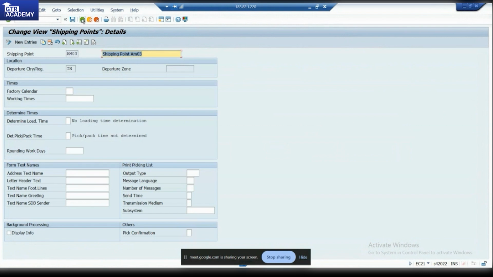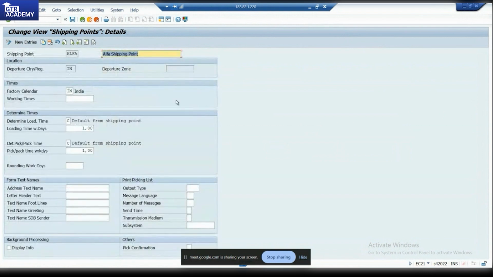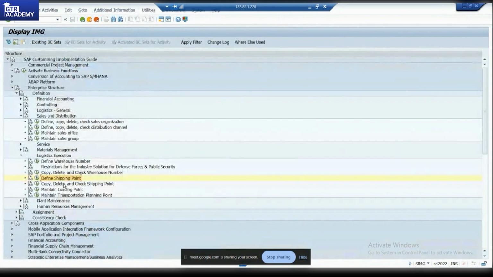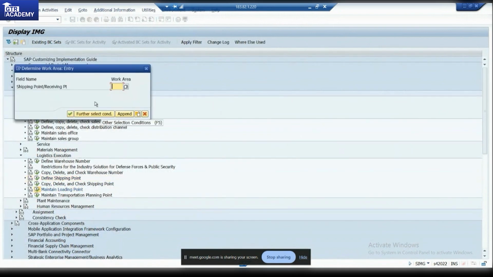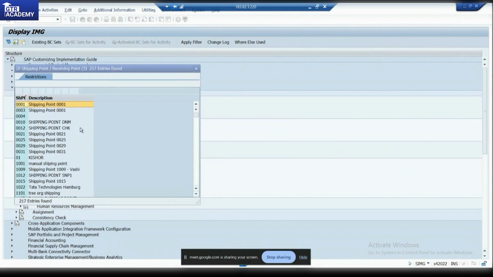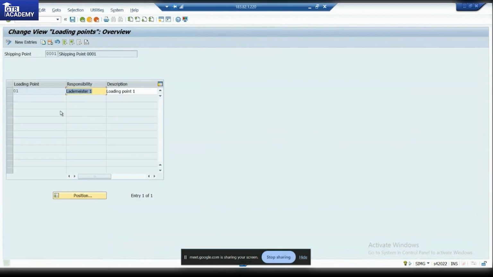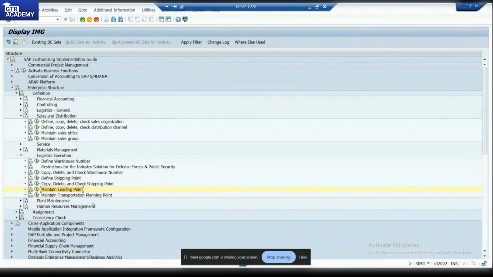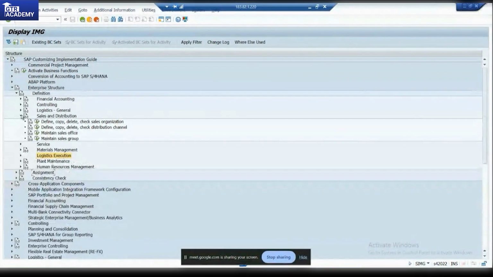Oh, my bad. One second. Okay, so we don't need to define anything. All this is standard data. I haven't done anything. I've copied and made one separate data. Then this is loading point. Shipping point, loading point. It's 0001. This is the standard loading point 01. We'll not do anything in here. Okay, let's close all this definition.